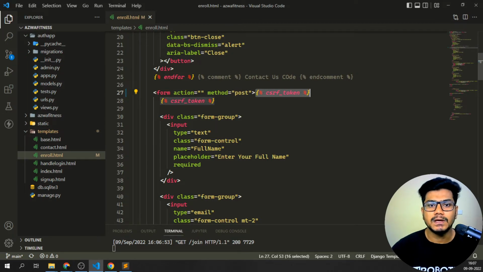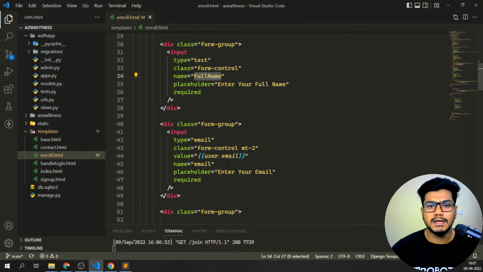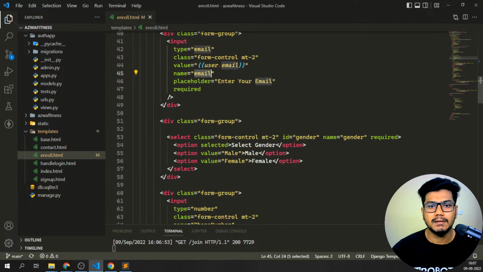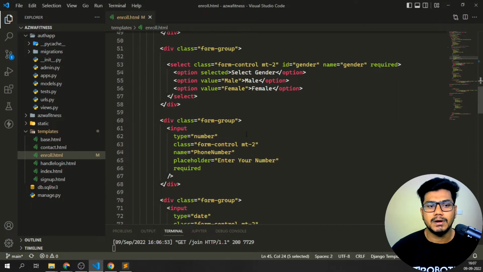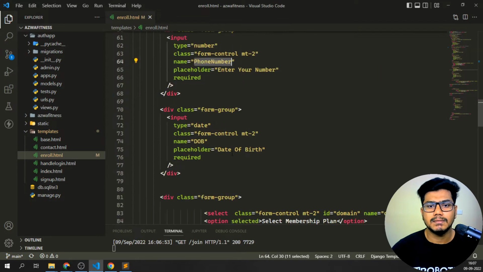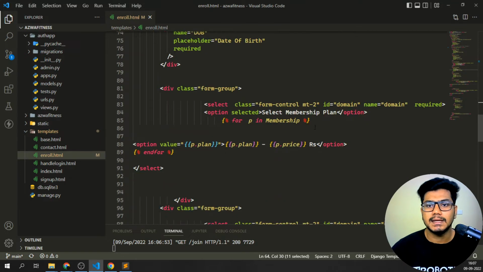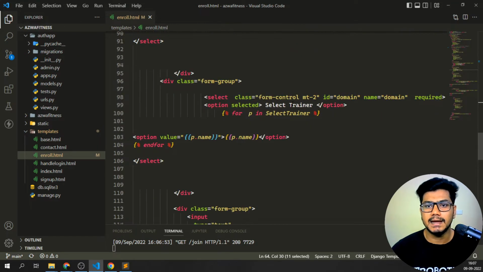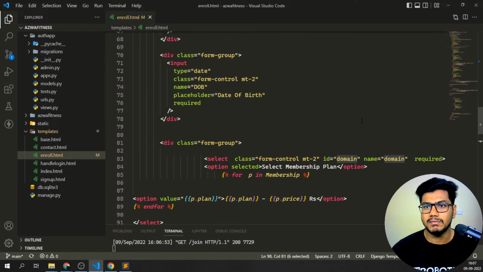Basically first I'm going to take a full name, then the email, then the gender of the person, then the phone number by the name phone number, and the date of birth. Here I'm going to take the domain, whichever membership plan they have chosen, and here is also a domain and here is also there.